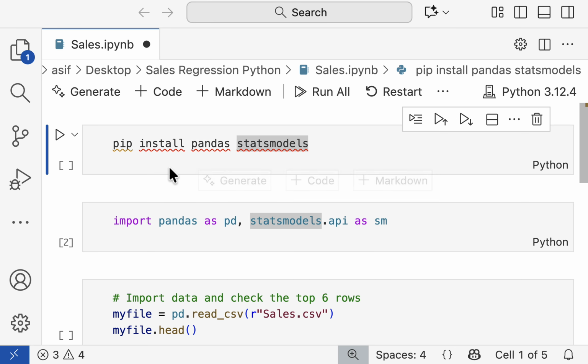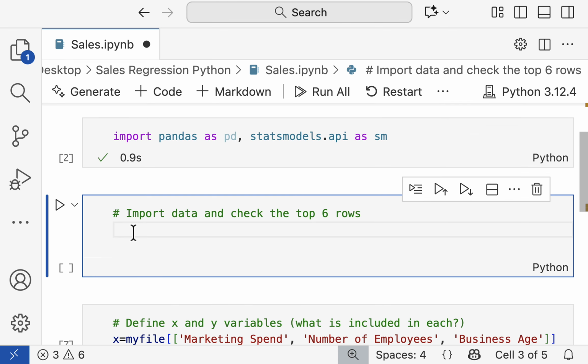And in the next step, we need to import those libraries. So I will use this code, import pandas as pd and statsmodels.api as sm. I will execute this code. And the third step is to import our data file. I will use this name. You can give it any name.